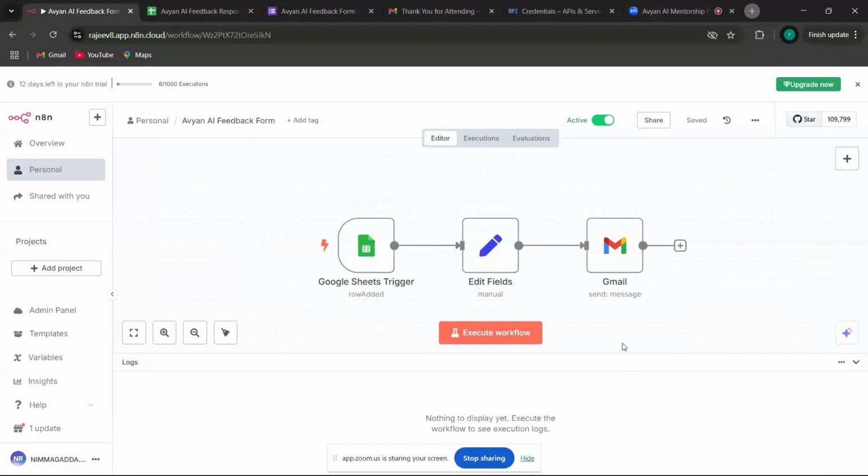In N8N, when we keep saying workflows, a workflow is your automation. A workflow consists of multiple nodes. Here you can see this Google Sheet trigger, edit fields, and Gmail node. These are called nodes. Every workflow will have multiple nodes at least.